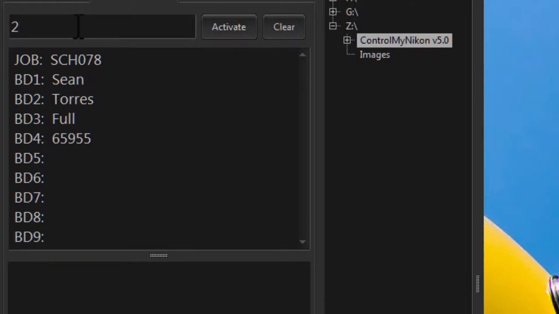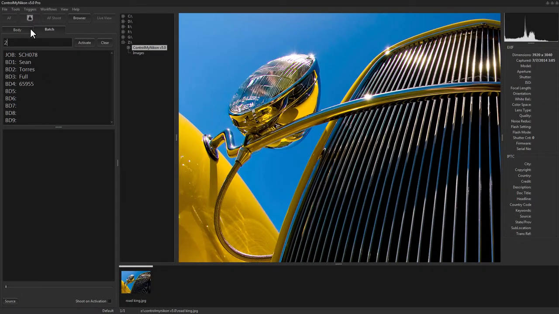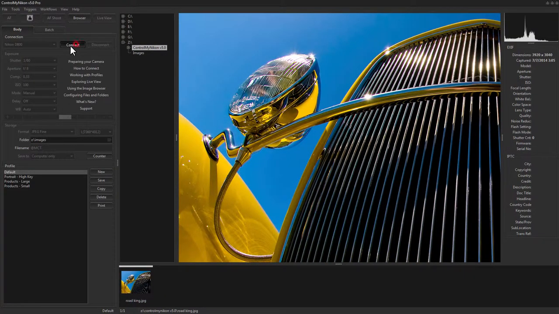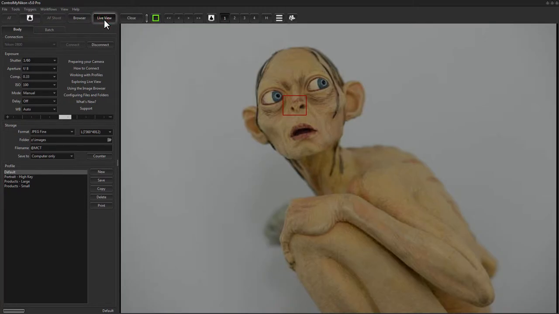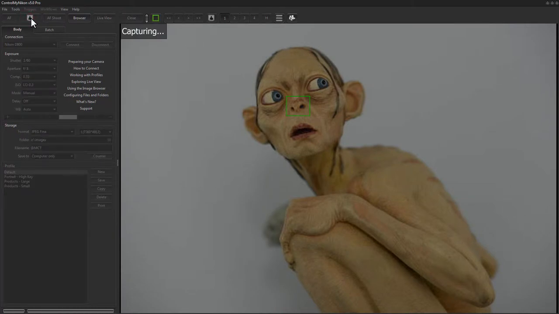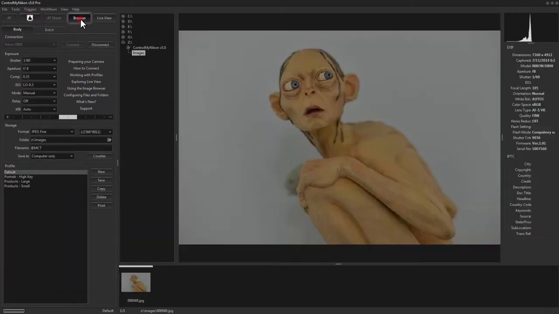Let's try taking a shot and we'll embed this data into the captured image. So I'll connect to a D800. And we'll go into live view. And I have this test object. So let's embed this batch data into the captured images. So you can do this in live view or outside of live view, but I'll just stay in live view for now, and I'll click on shoot. And then we'll go to the image browser.